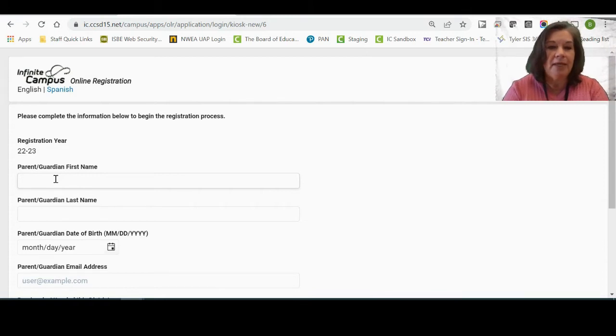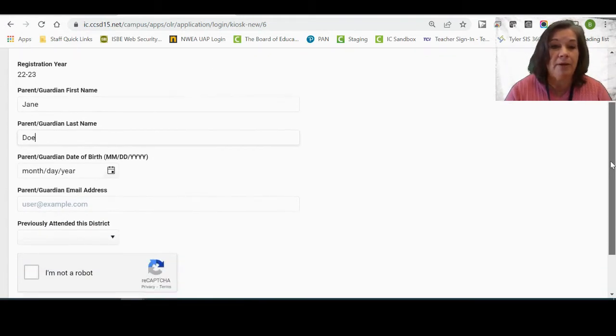You're going to type in your first name, your last name, and please be careful when you're entering information into the system that everything is spelled correctly and that your numbers are all correct. This information is going into our student information system and will create your student and your record. We need to have your date of birth, and you do need to have an email address. I'm going to use mine at the district here.